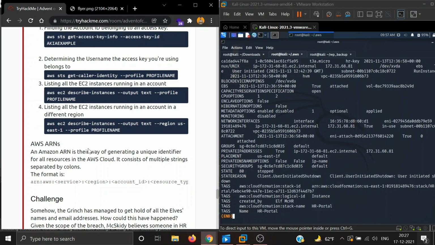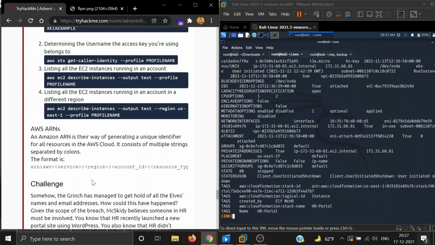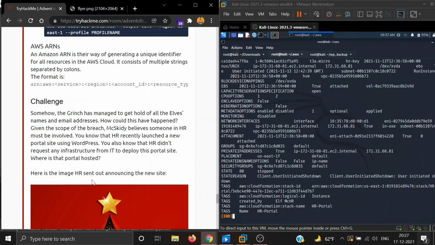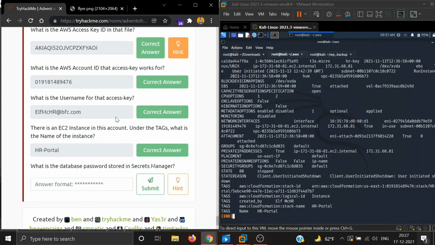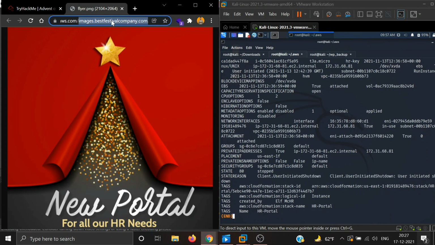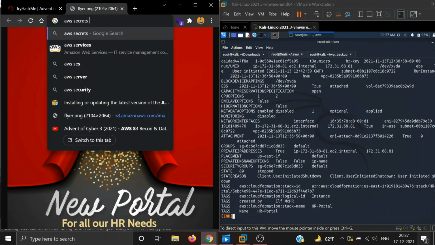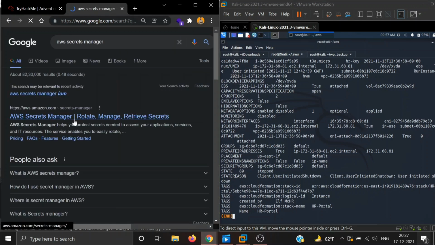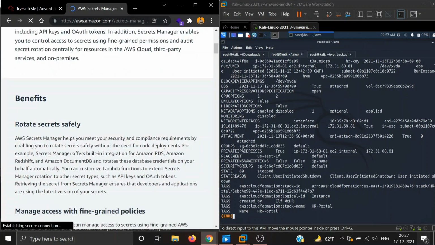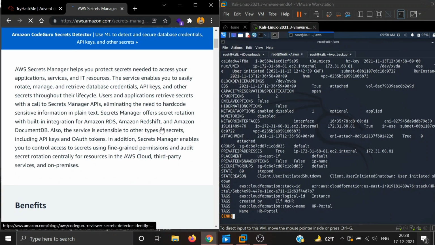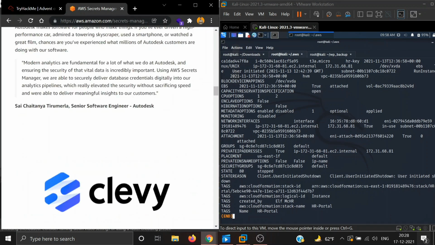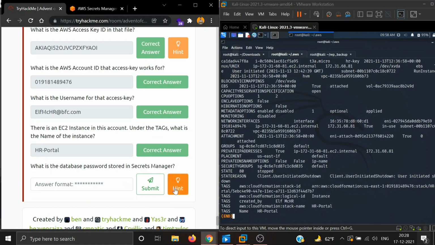AWS ARNs: this is a way of generating a unique identifier for all resources in the cloud. It consists of multiple strings separated by colons. So, AWS Secrets Manager. Let's see if we can find something online. Secrets Manager: rotate, manage, retrieve secrets. See what we can find here. Benefits: rotate secrets safely, pay as you go, featured customers. Let's see what we can see.